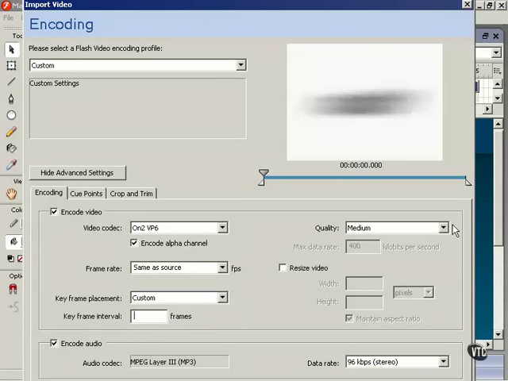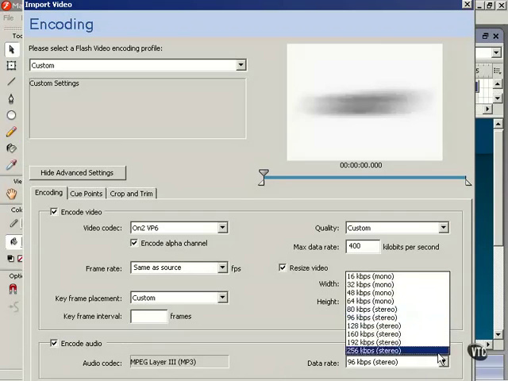Over here on the right, we get a quality setting. We have a few presets and custom, which lets us decide for ourselves what we want the maximum data rate to be. Next, we can resize the video. Set a width and height in either pixels or percent of the original, and decide whether or not we want to keep the original aspect ratio. And finally, if your video file has an audio track, we can play with the compression on this as well. Audio codec and data rate.